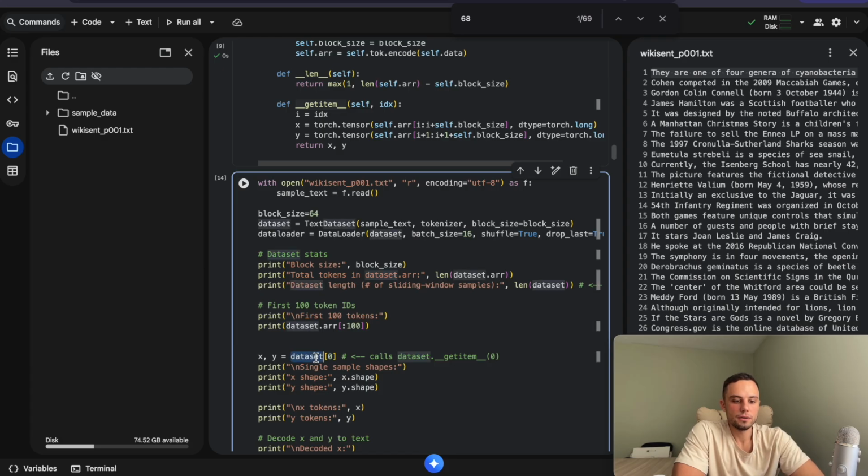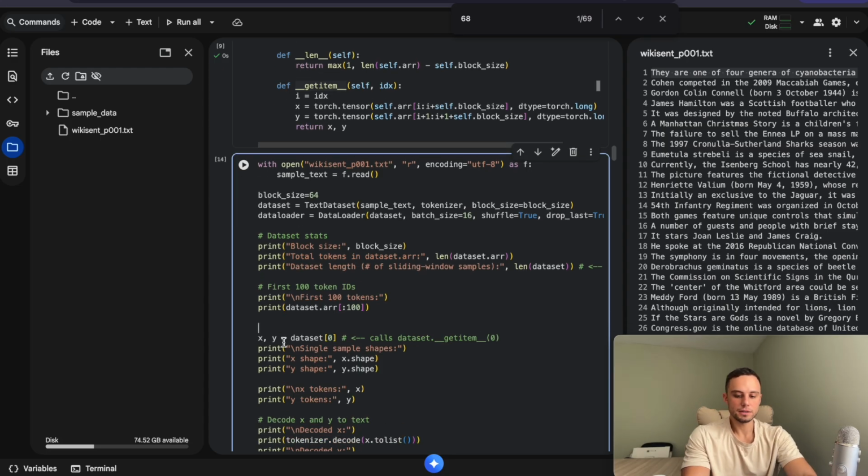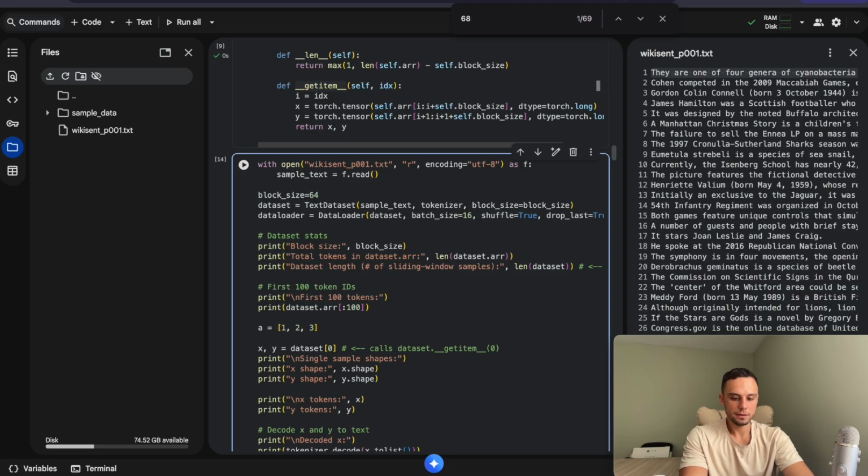So for example, when I write dataset[0], which means I want to get the first element of the dataset, what should be displayed? Normally, if you have a Python list, for example, a equals [1, 2, 3], and you write a[0], yeah, you guessed it right, you're going to get 1, right? Or you're going to get the first element in the list. Now you can overwrite what you're actually getting when you write something bracket 0.